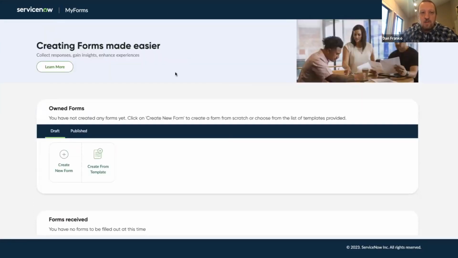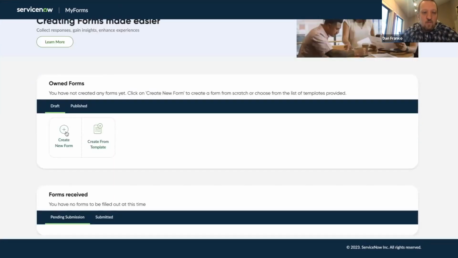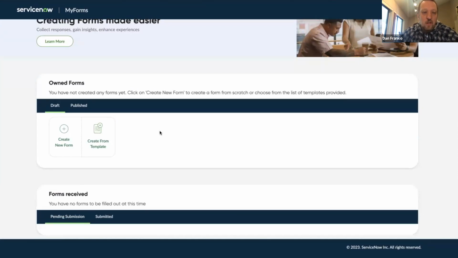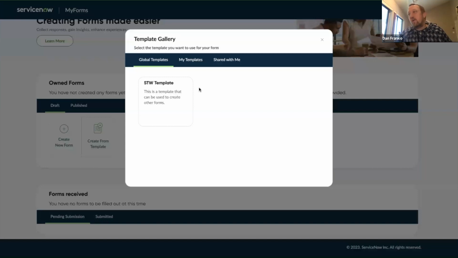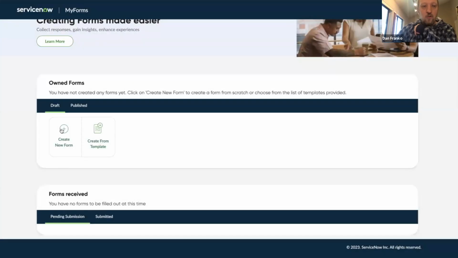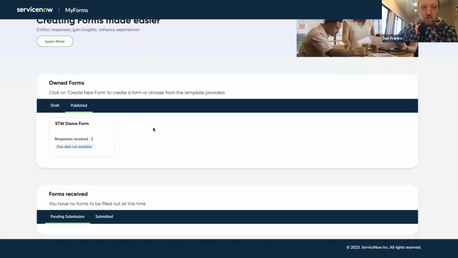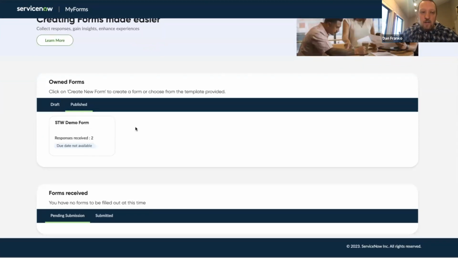This is the main landing page. It's built in the service portal. This is where you can create a form either from scratch or from a template. There are templates in the platform. You can have global templates, and only the admin can take a template and mark it as global, or you can have templates that are just yours, which I don't have any right now, and then you can share them with individuals. So really similar to how templating works in general. And then you can create a brand new form here. I'm going to show you what it looks like after it's published, and then we'll walk through what building a brand new one would look like.